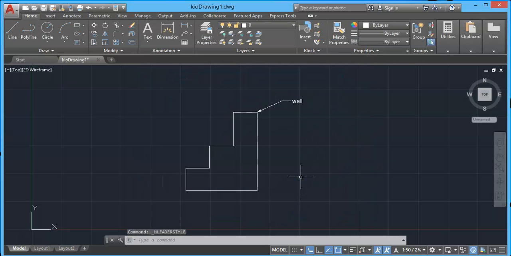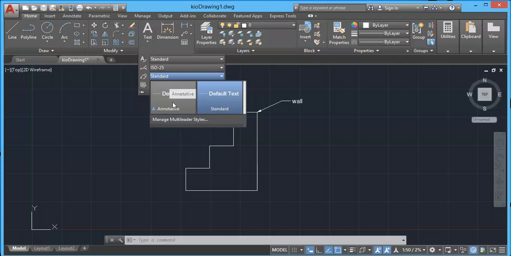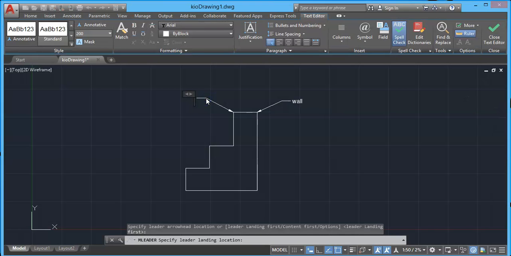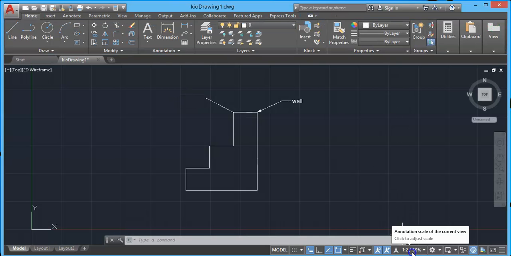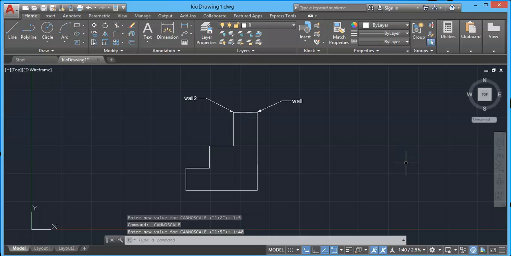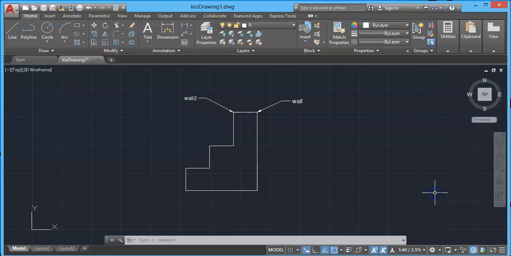This is one method. You can also use an annotative leader. Click here on multi-leader style and select the annotative option. Now choose leader, click the first point and second point. Then type the dimension or the text you want and click outside. Now to increase this text or figure, you can choose the annotation scale. Select the size you want. If you cannot find this annotation scale here, go to this customization button and check it from here. Then it will be available on your status bar.